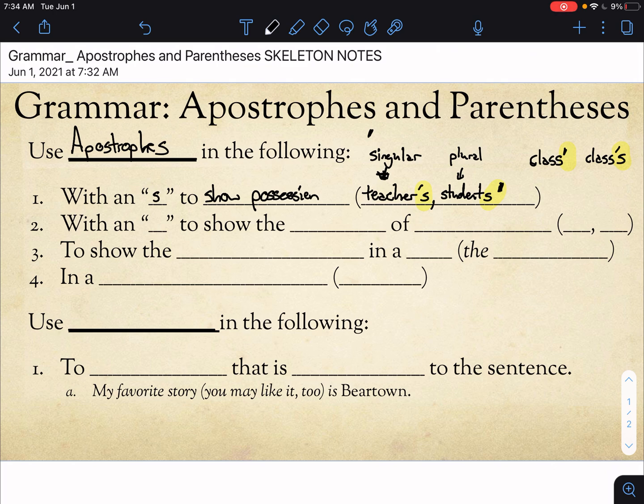Another way we use apostrophes is with an S to show the plural form, and we're specifically going to do it with letters and numbers. So if you walked up to your mom and said, I got all A's, I'd do A apostrophe S. Or if I said, I have 3 10s in my hand of cards, I'd say 10 apostrophe S.